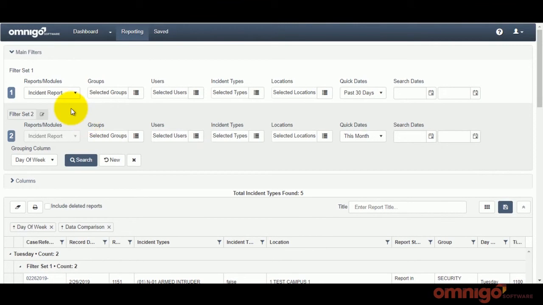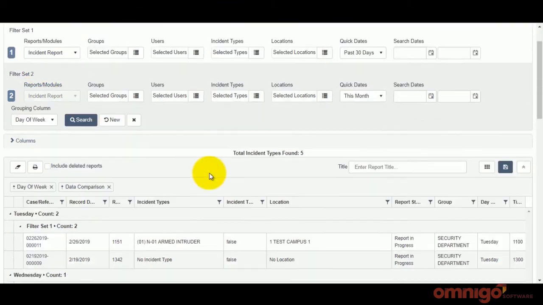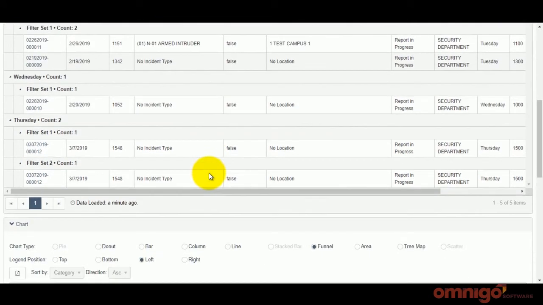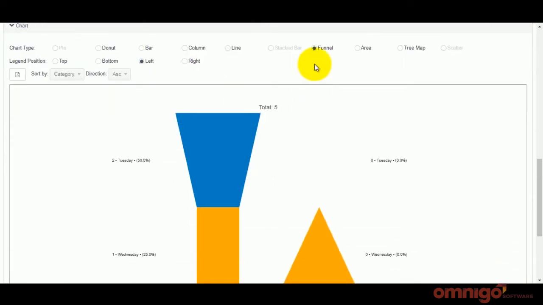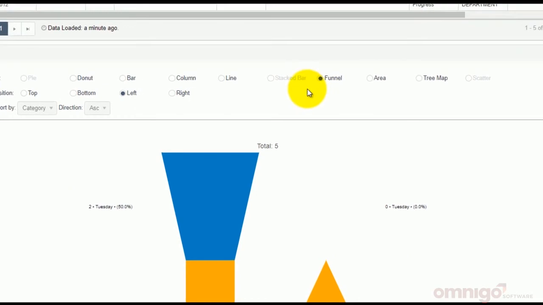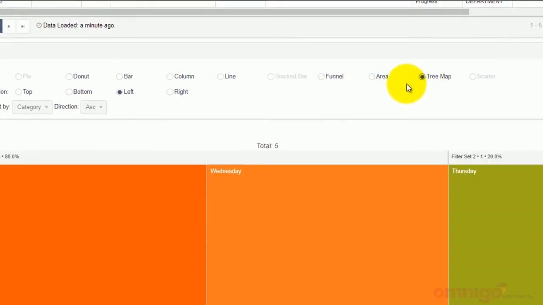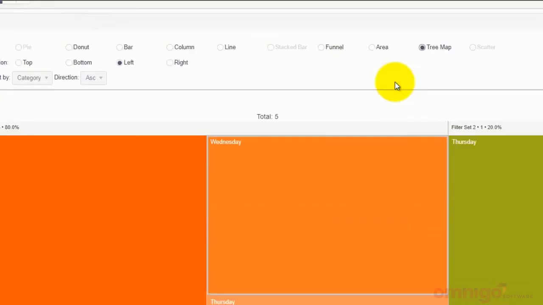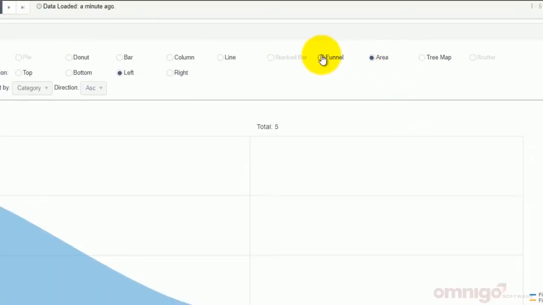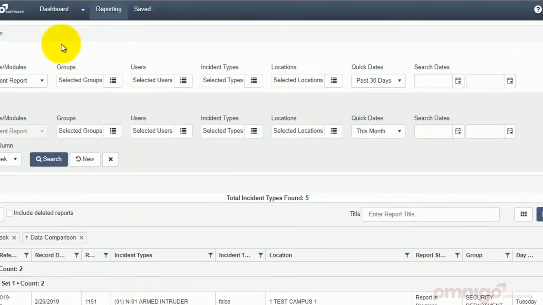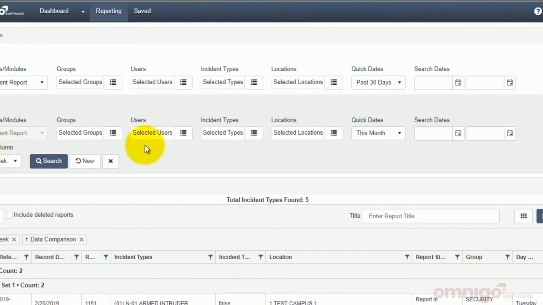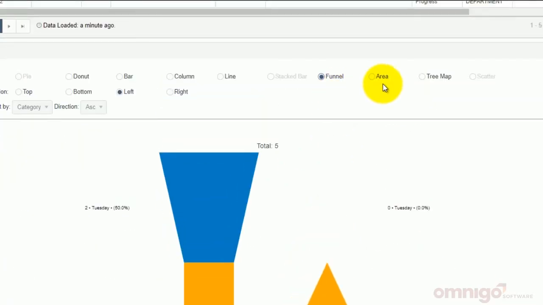So should you utilize the 360 filter sets? Just want to point out, after you get your data returned, scroll all the way down. It actually provides additional access to some of the other chart types. Generally, these are unavailable. They are grayed out, but with the filter used, you can now utilize these funnel, area, and tree maps.